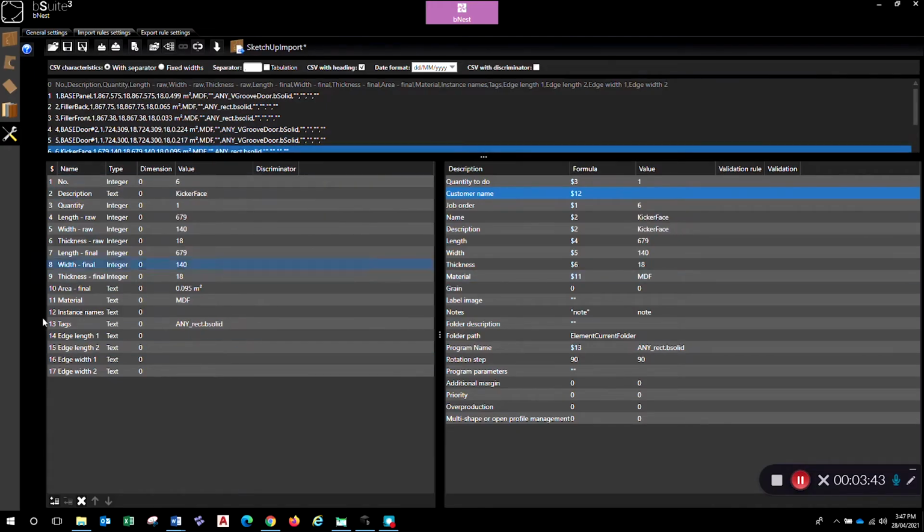So you can have all sorts of things in here, and you can just link these back to here. Now, I haven't got a customer name. I've set that to $12, and I could have a customer name in there, but it's not coming in at the moment. Again, job order, again, it's just a number.